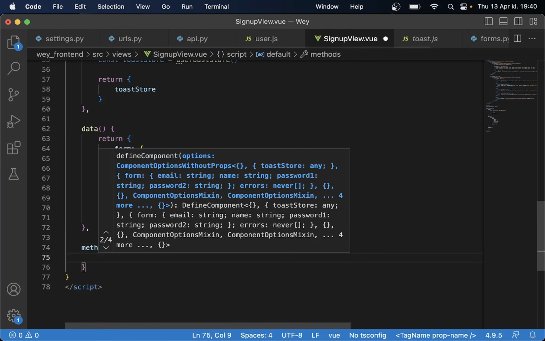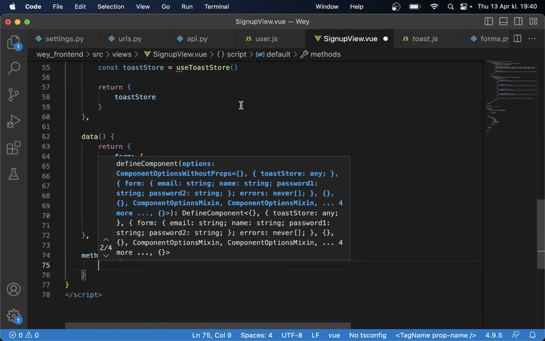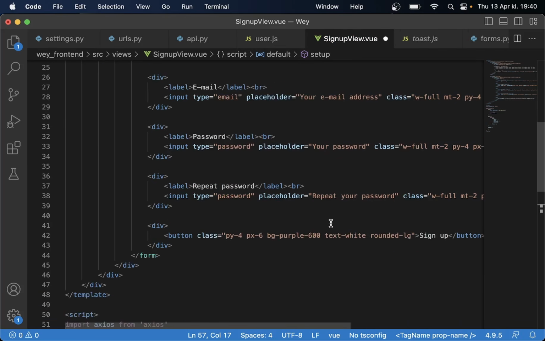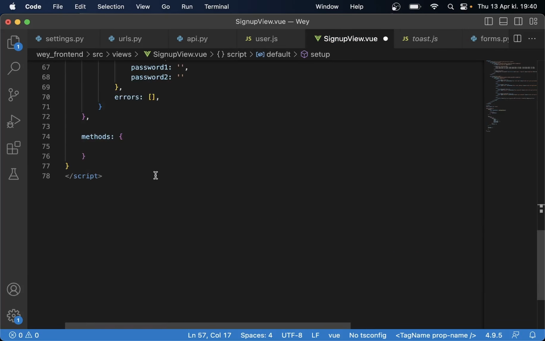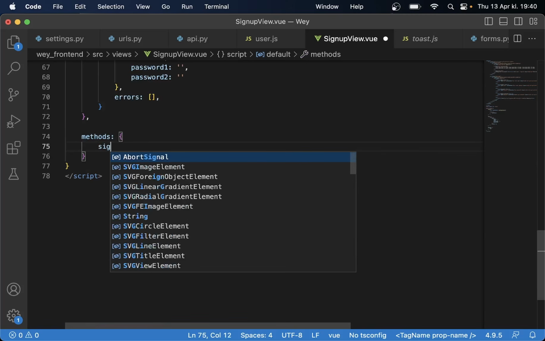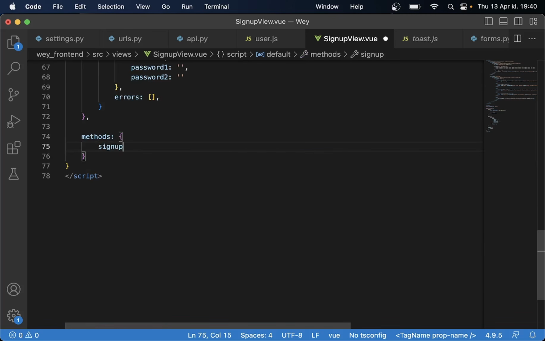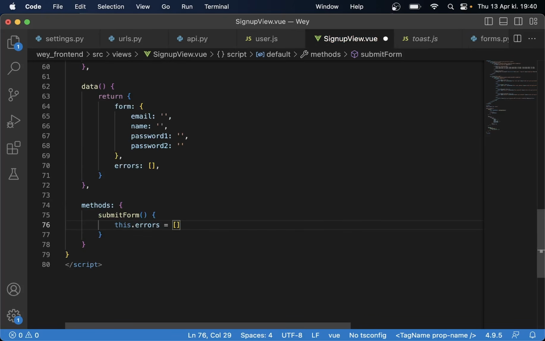I want a sign up method, so that when we click sign up, the button here, we should call this function. So sign up or submit form maybe. Then first we can by default set this.errors equals empty, so that if you do anything wrong, try to send it in again, it will be reset.